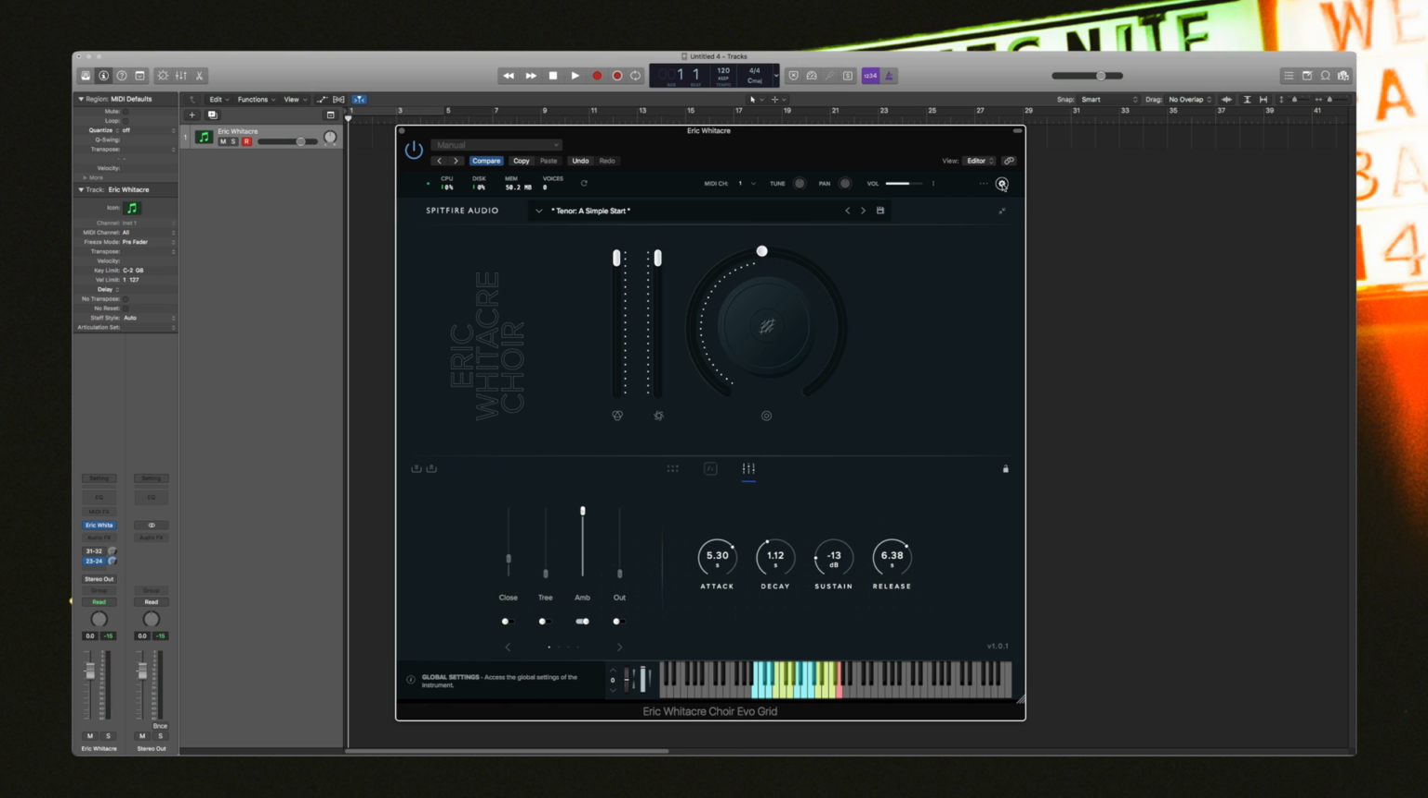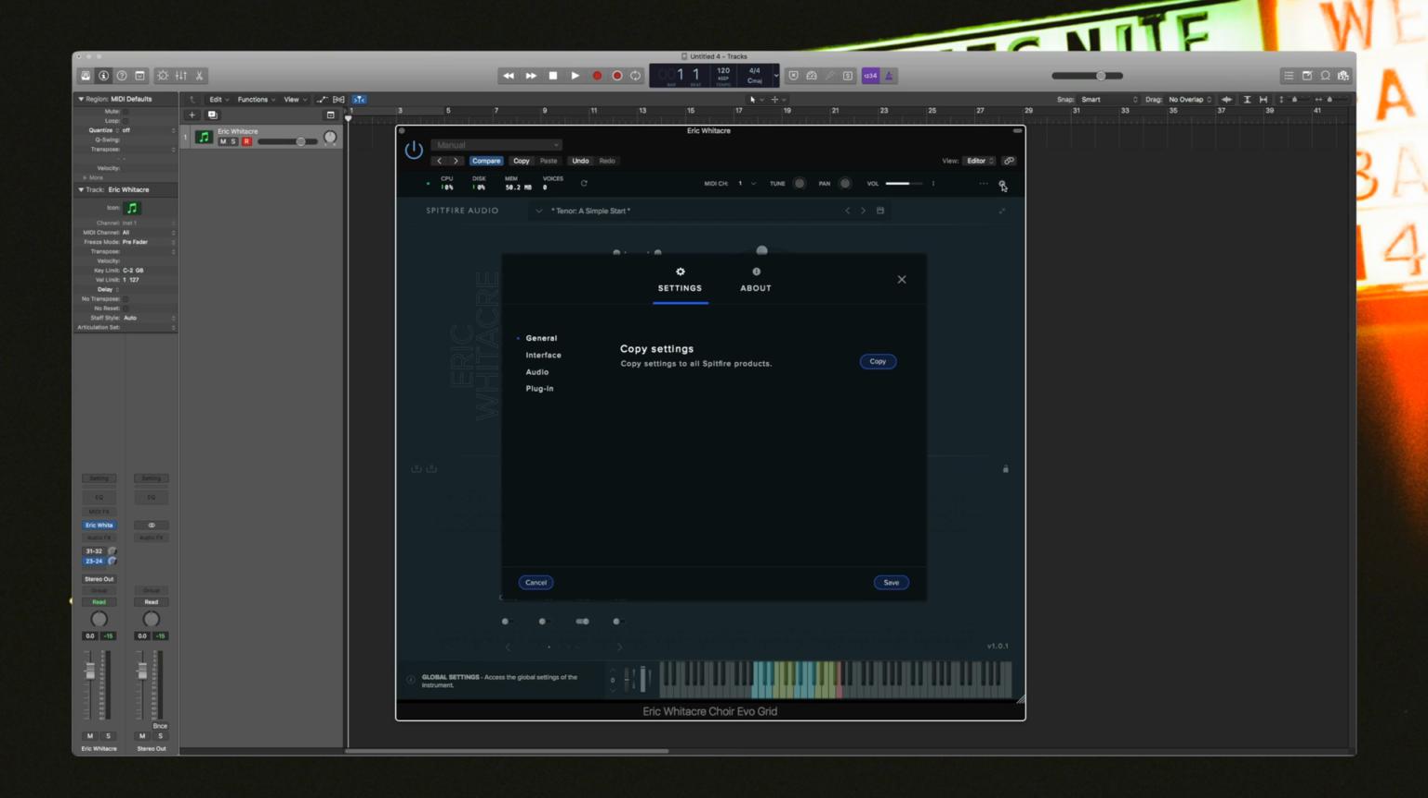The cogwheel allows us to control and set the global settings for this plugin. We have the copy settings option, but under the interface, things get more interesting. So we have the help text, which enables us to turn this on or off. This is displayed in the bottom left-hand corner of the plugin and will reveal information about a particular parameter when you hover your mouse over that parameter.